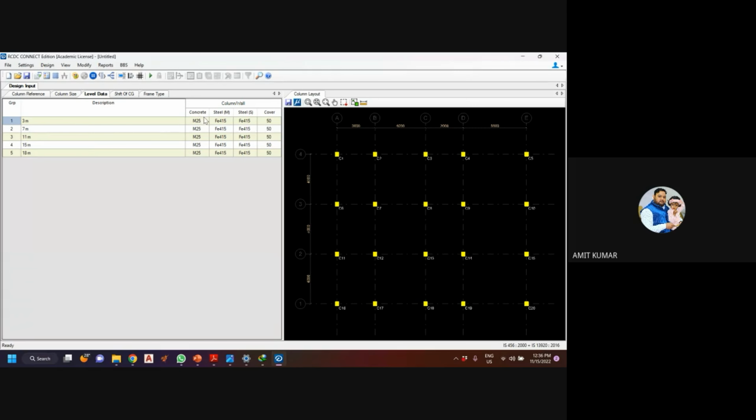So here, what is the concrete type and what is the steel? Like I want to use the FE 500 or FE 600. According to that, we have to select it for each floor. That is for the main reinforcement bar, and this is for the stirrups. So again, it's the same values. Have to change. If you want to, okay, then we have to provide a few design parameters.